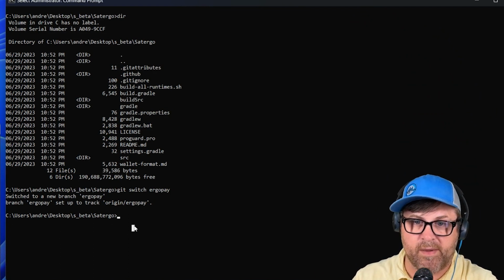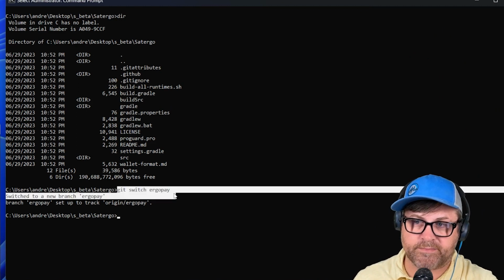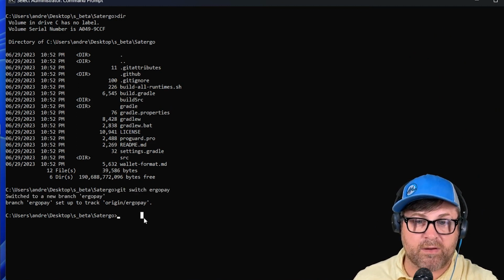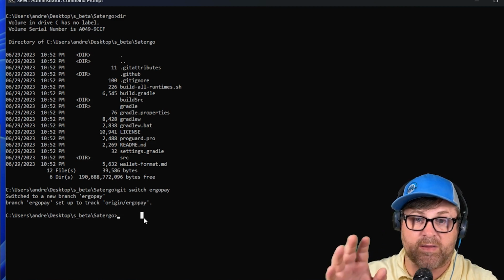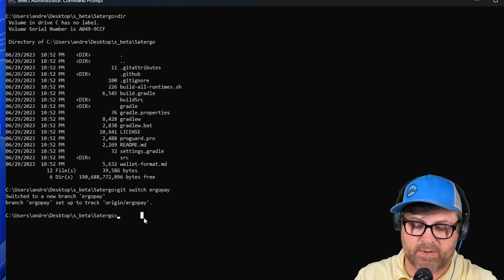Okay, so once more, we've run the git commands, we've run the switch to Ergo Pay. We've uninstalled all versions of Java. We've put Java 20 JDK on there, and we're ready to run it. This is run in two steps. The first step is we run a compile. Second step is we run the actual file. Okay, so here we go.